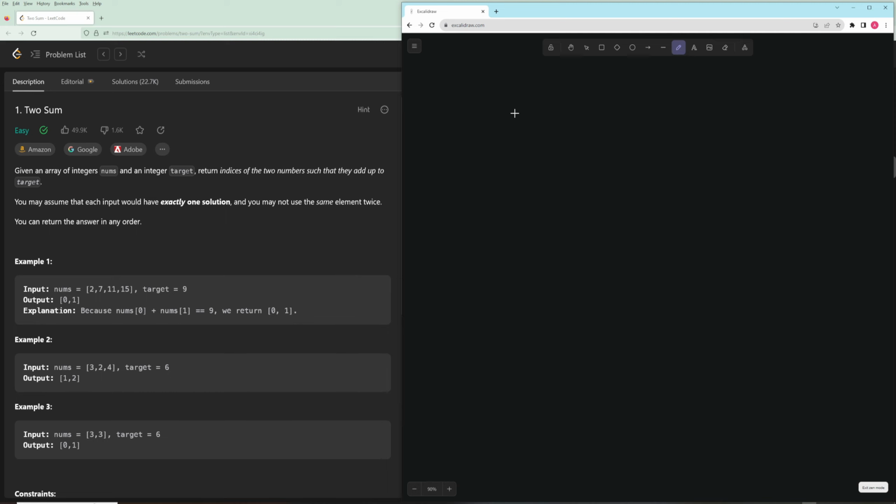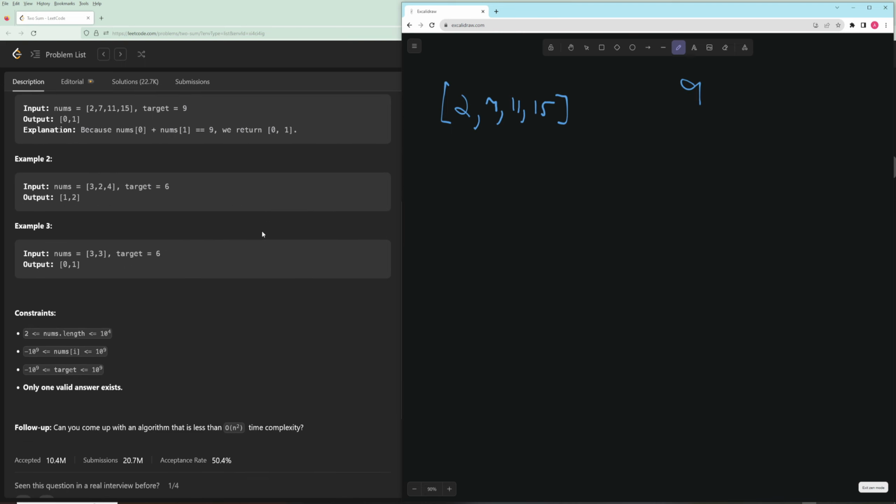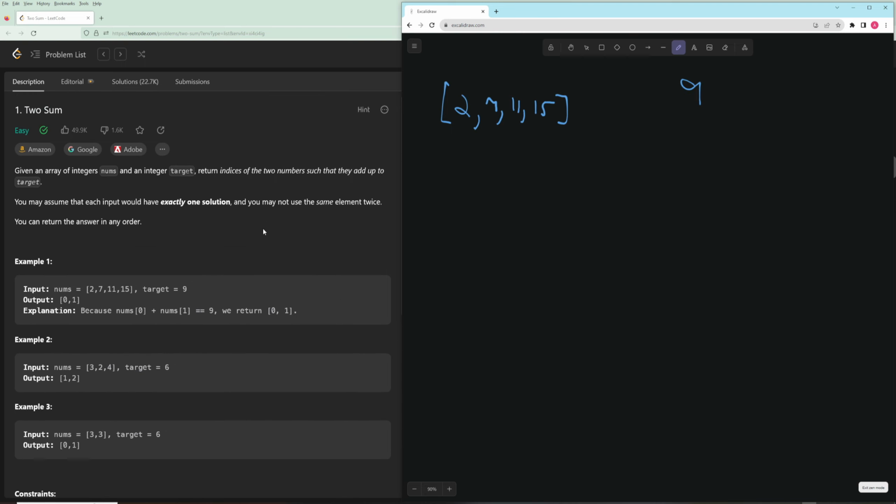So the first problem we're going to be doing is Two Sum, and I would imagine most people can do this, but I will go over this briefly. You have an array and you're looking for a target. In this example, you are looking for two numbers that add up to some number. Actually, they can be negative as well, but essentially you're looking for two numbers that can add up to some number and you need to return their indices.